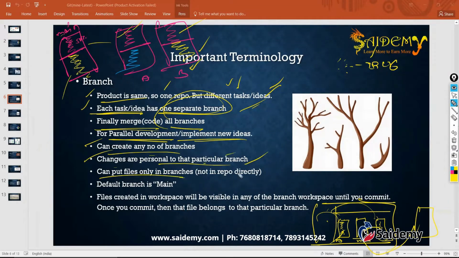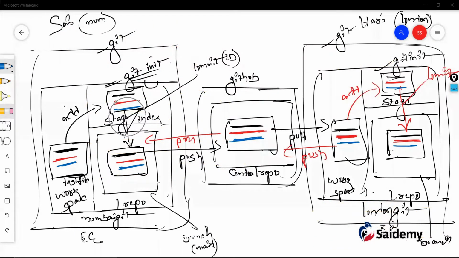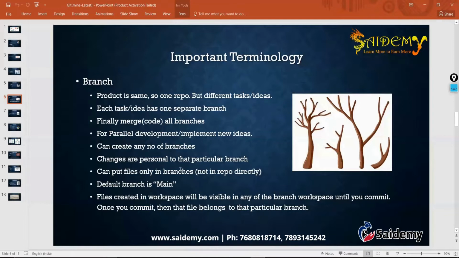You can put files only in branches, not in the repo directly. See here, when you commit, that file will go to a branch only, inside the repository branch. So you can't put something directly in the repository. You have to put in branches only. Okay. The default branch is main. By default, one branch will be created, and that is the name they are giving: main. And you can create any number of branches. There is no limit. Okay.